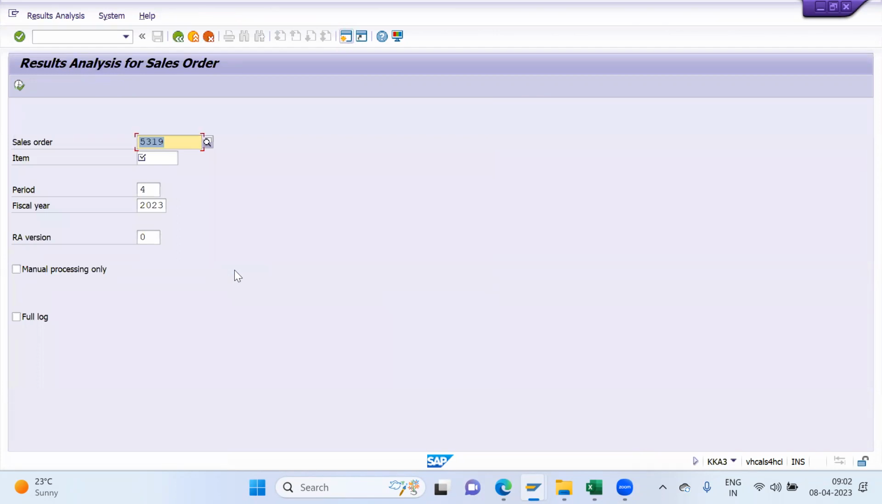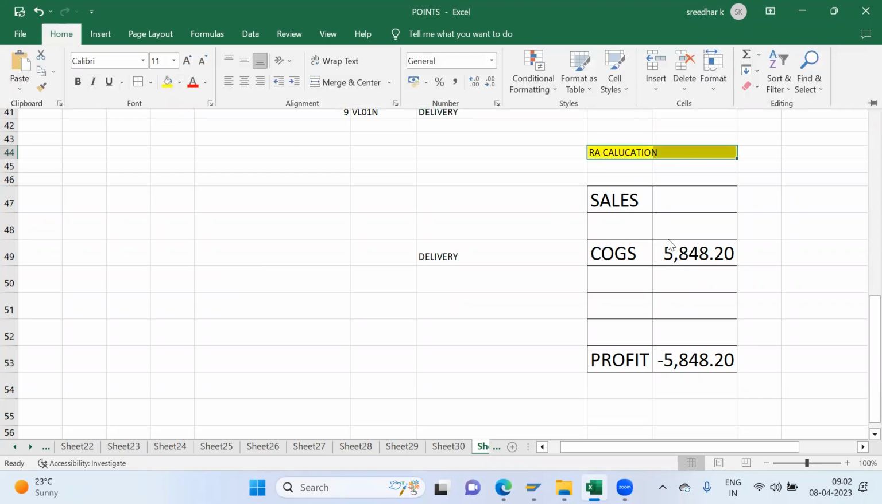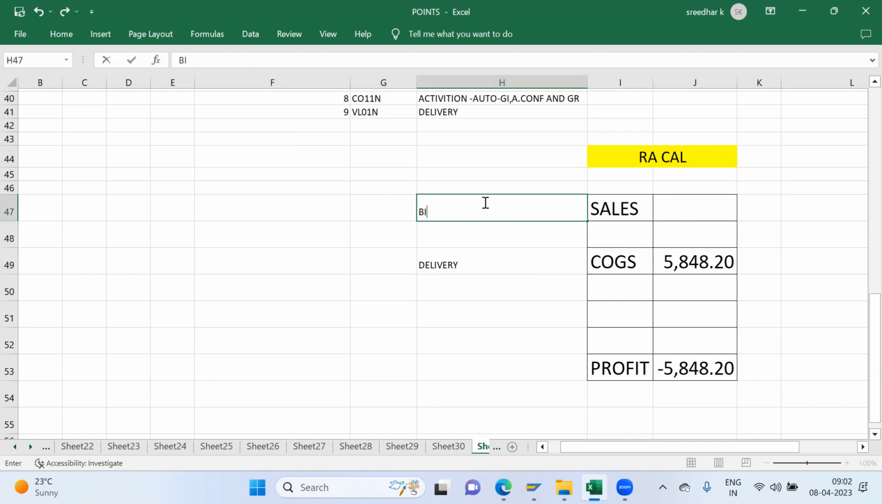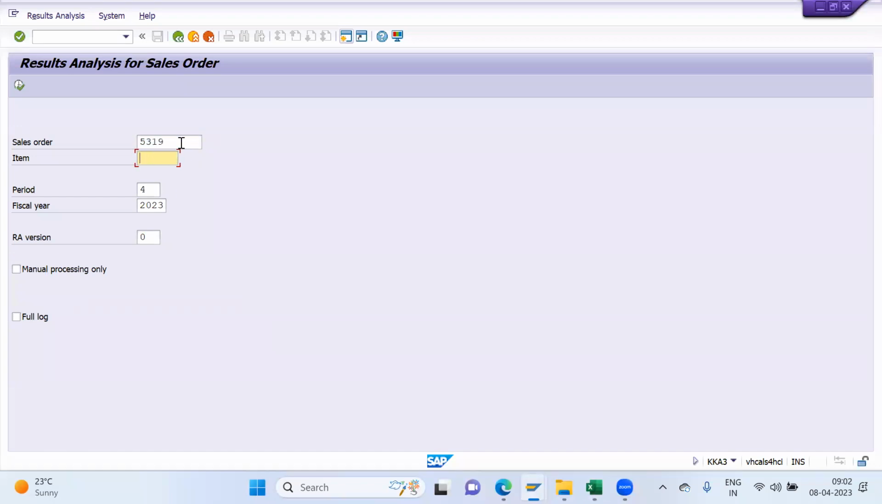This is the step where I want the structure. What is the purpose of result analysis calculation? This is the reason: this figure, how much of a sales, how much of a bill, at the time of billing this will update. At the time of delivery, this will update. And some other expenses I will tell later. As of now, no delivery. Then what is the profit here? Sales order item, period. I will not do anything, just execution.